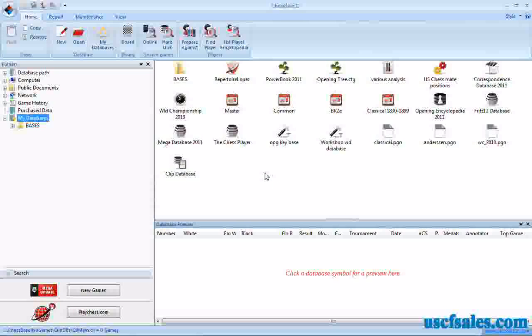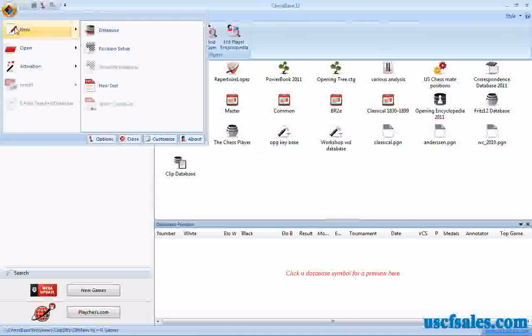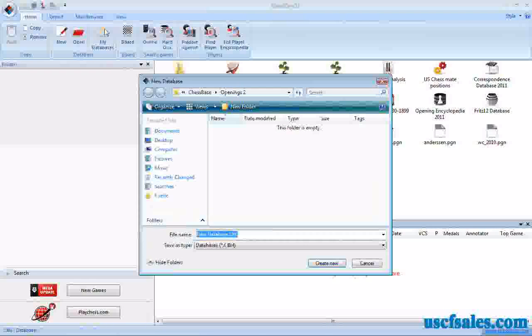So here's how you do it. You go up to the application menu up here in the corner and click on it. Go to New and select Database. We're going to create a brand new database. So we'll click on that. We get a dialog that comes up, and your dialog is going to look different depending on what version of Windows you're using, but this is the standard Windows File Select dialog.